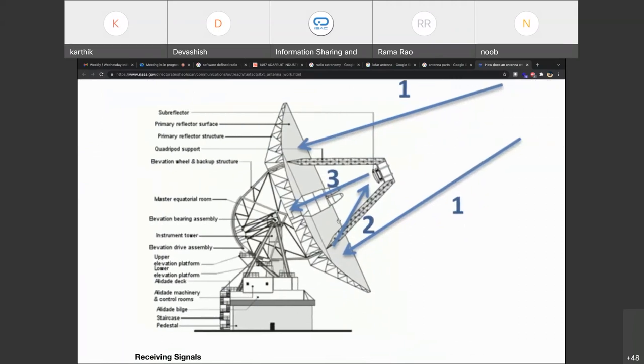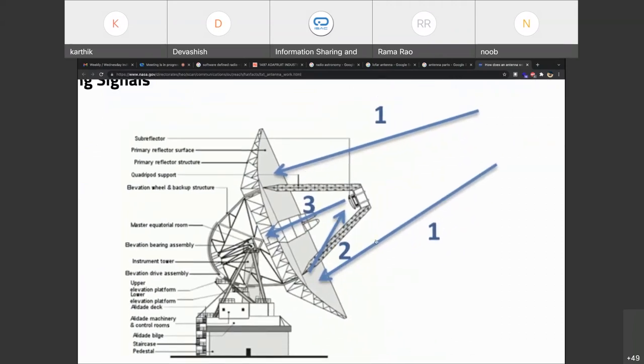Very briefly, the reason we use these reflectors, or this mesh kind of thing, is that the signals are actually reflected. Whatever is marked as one, these are radio signals coming in and hitting this reflector, and the signals are focused onto a single point, which is this one.